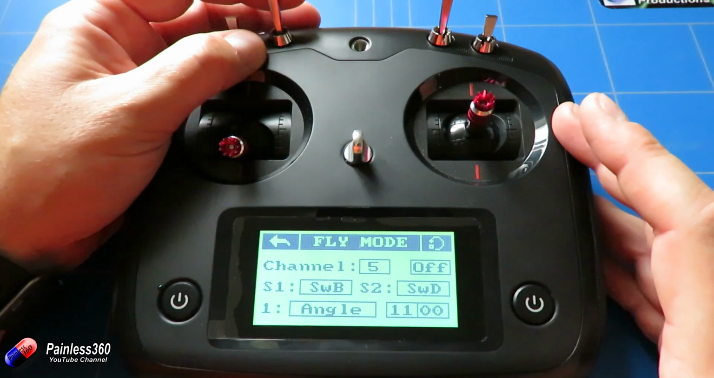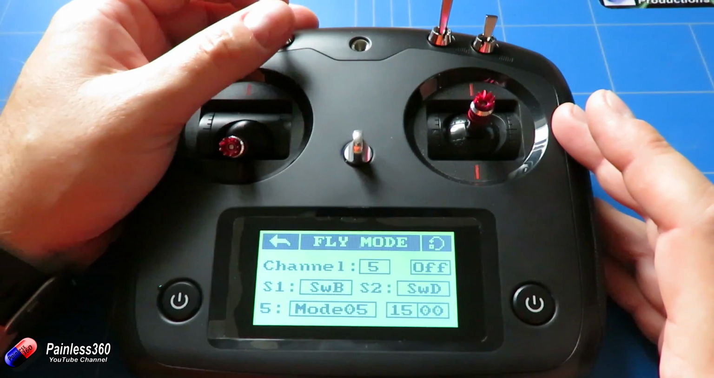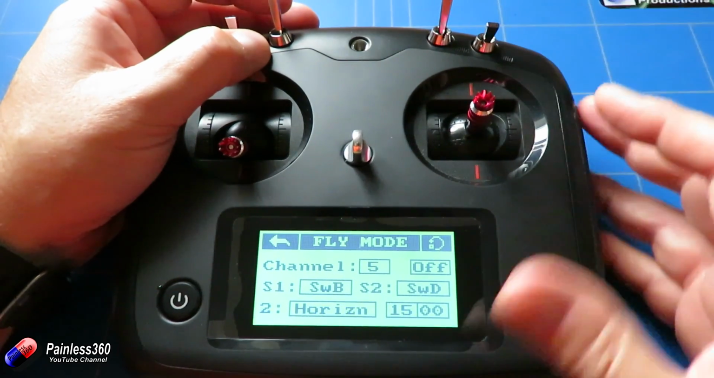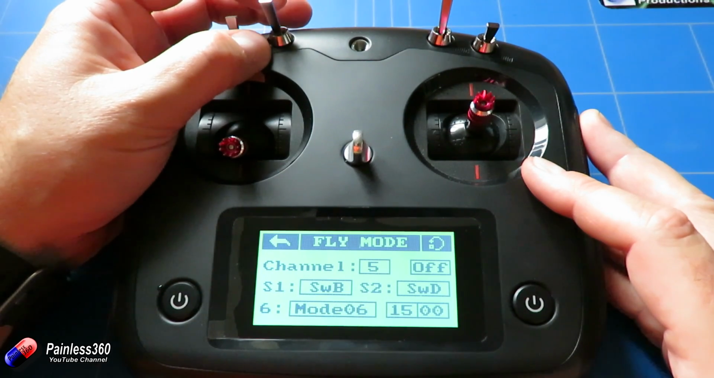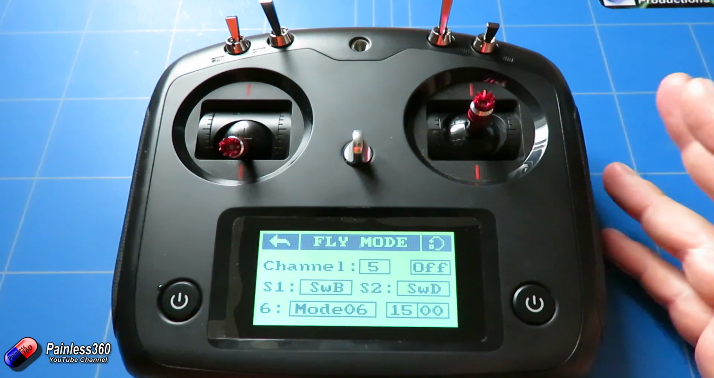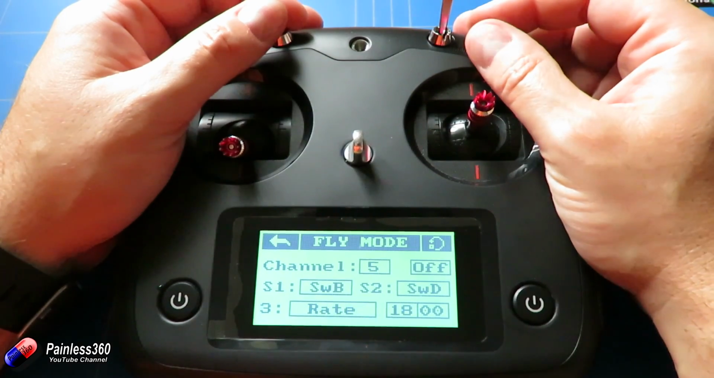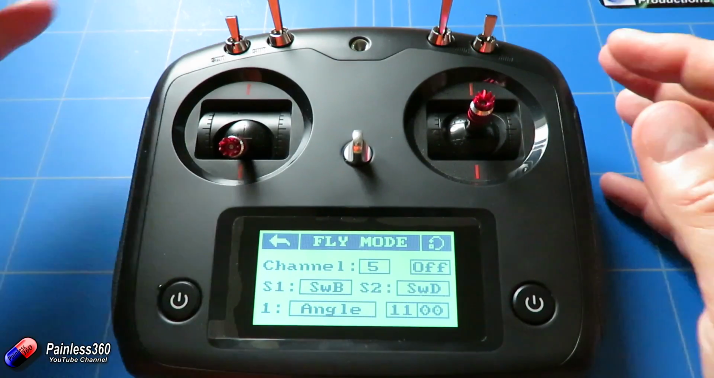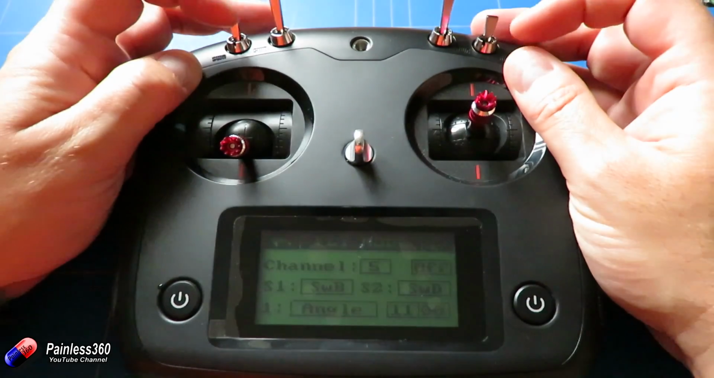So switch 1 is going to give us mode 1, mode 4 and mode 5, unless switch D is in that position, which will give us mode 1, mode 3 and mode 6. Now that's a little bit confusing for me because it means that you have to remember which position is going to be which, but it means that you can have 6 flight modes with a combination of these switches.